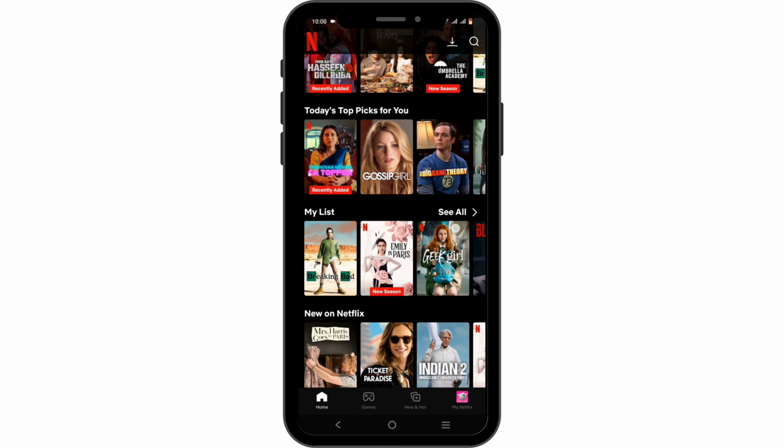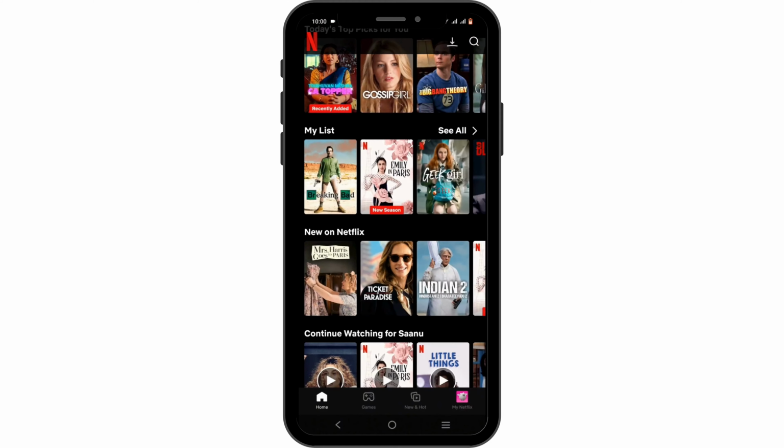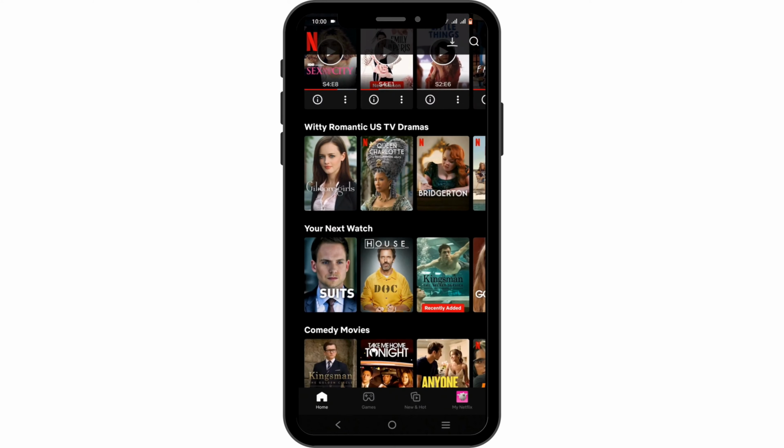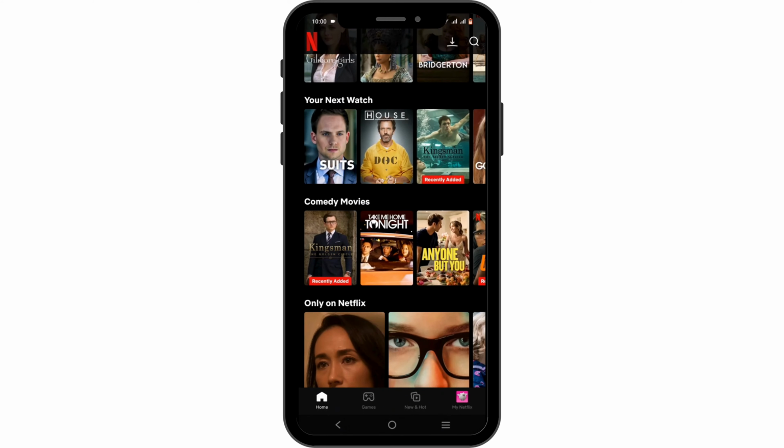So here's the basic guide you need to follow. First and foremost, you have to select a plan that suits your needs. You can easily check it out on the Netflix website.